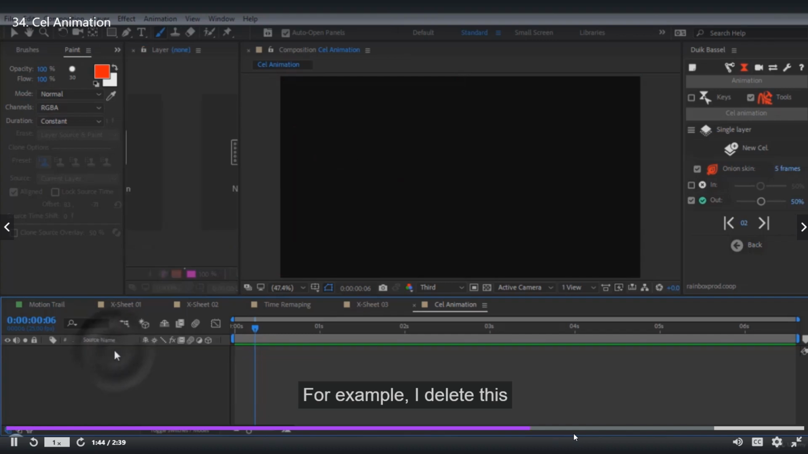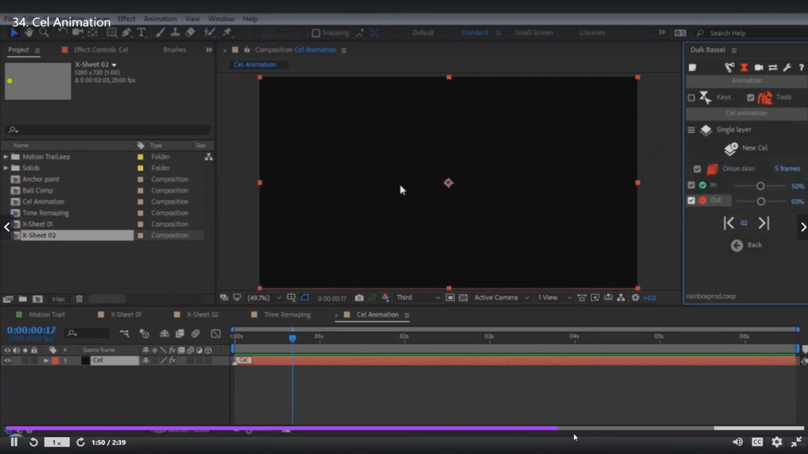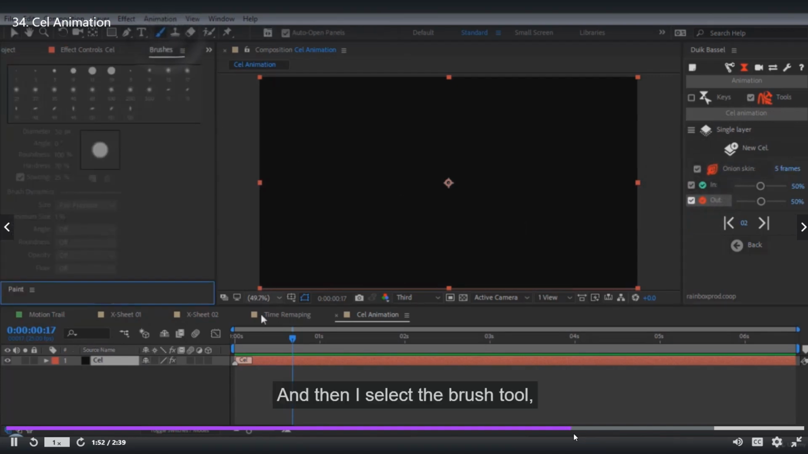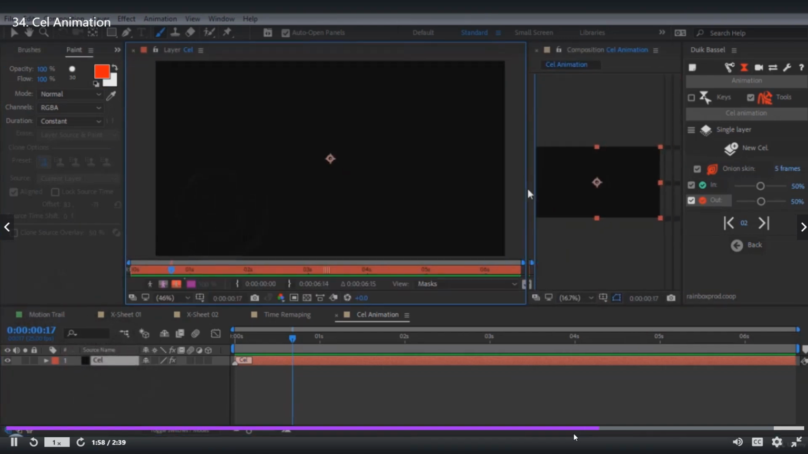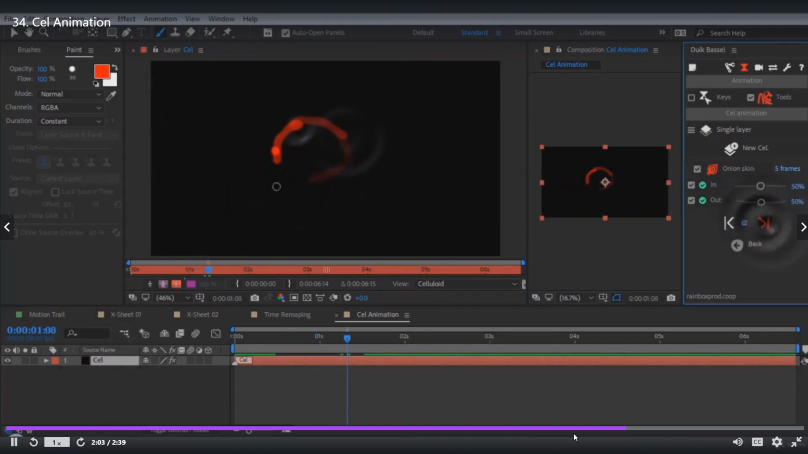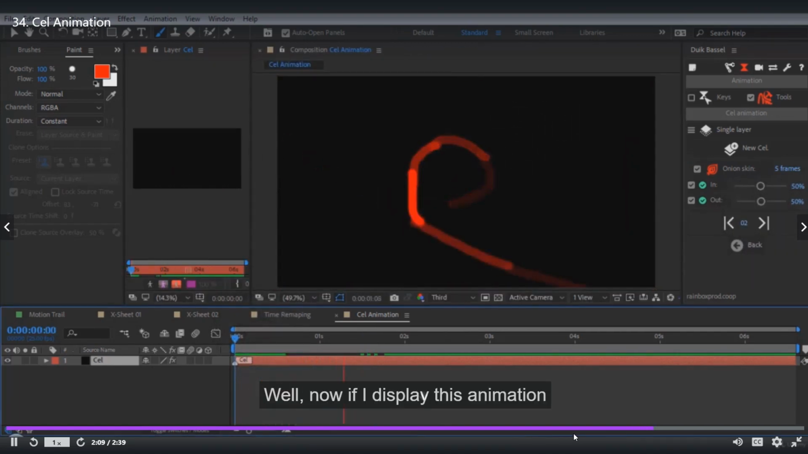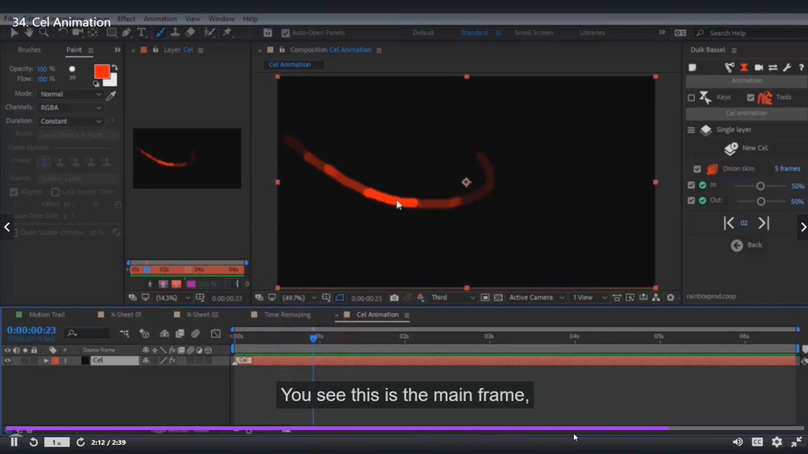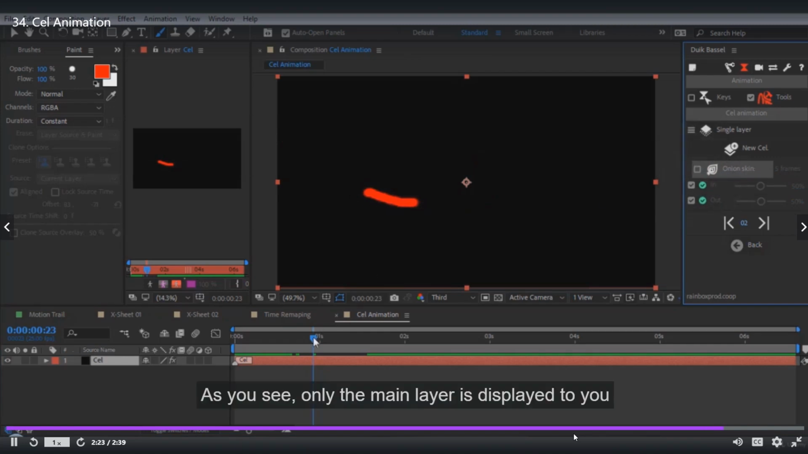For example, I delete this. Now, first I create a layer by new cell 2, then enable infrared, and then I select the brush tool, double click on the layer, and create an animation. Well, now if I display this animation, you see this is the main frame and the layers before the main frame are disabled here. And if you don't want the animation to be displayed in onion skin, you can disable this option. As you see, only the main frame is displayed to you.